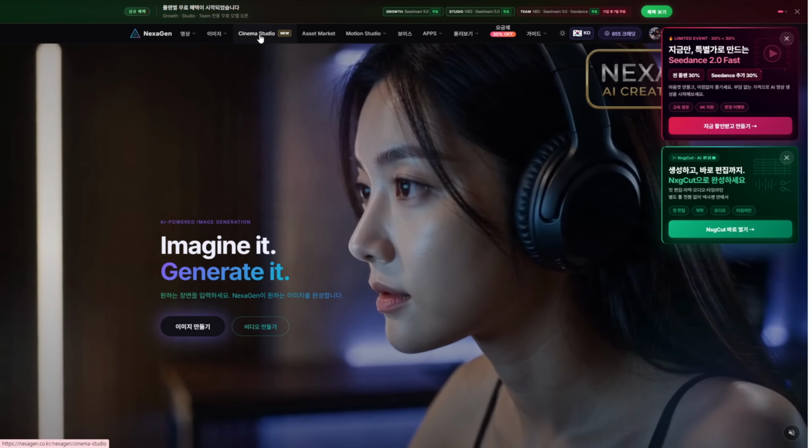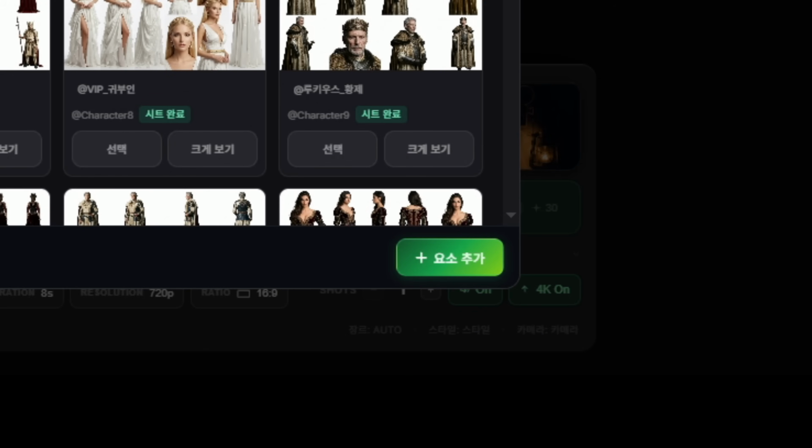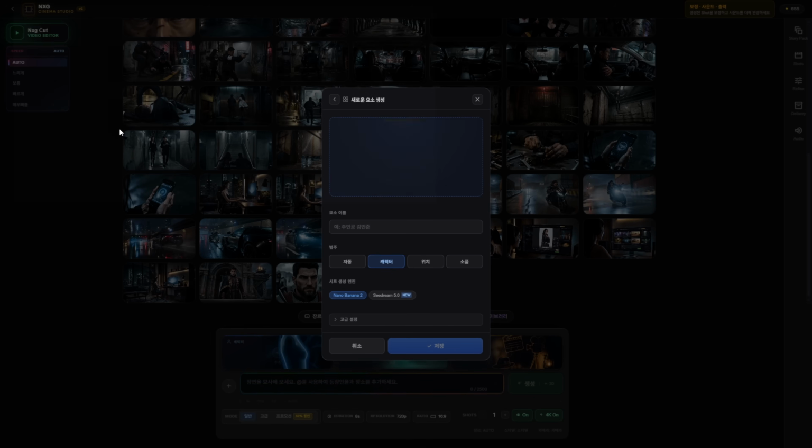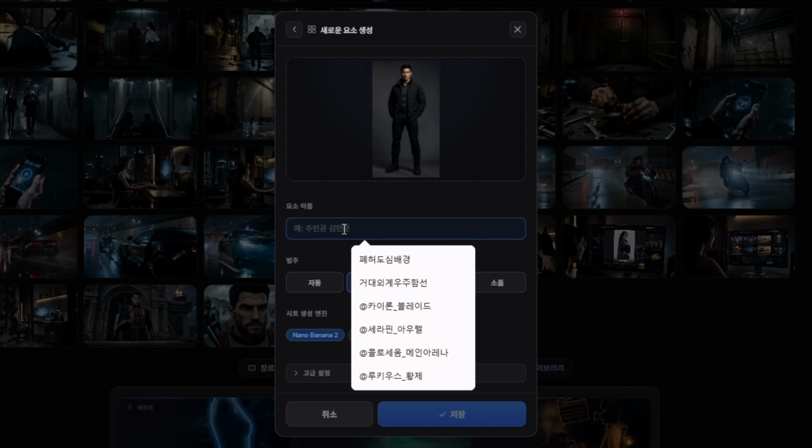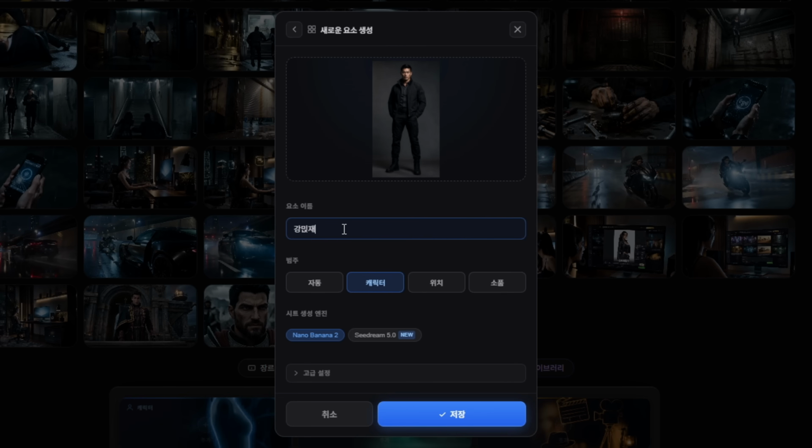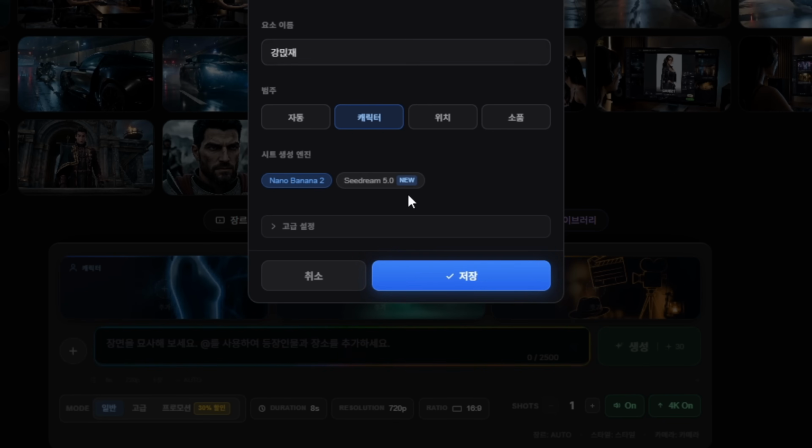Since we're making a film, let's go into Cinema Studio. We need to register the character we created. Open the character panel and click the Add Element button in the bottom right. Upload the image, set the name, and click Save once the settings are done.